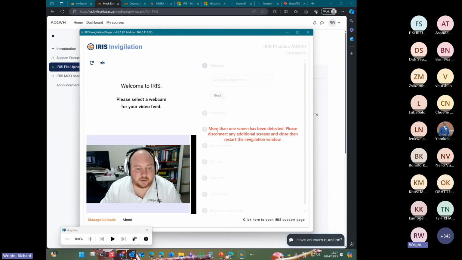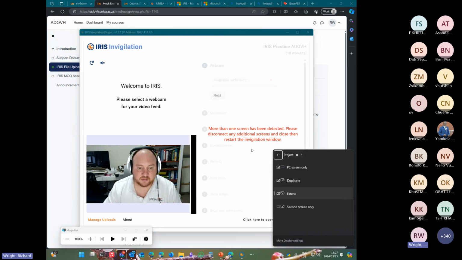Now, here's what I mentioned earlier. It detects that I'm using two monitors. So I've got two monitors where I've got Teams on the one side, I'm working on the other one. So just note, on the day for the test, you cannot use two monitors. You will have to unplug the one monitor, or you can just set it so that it only uses the one PC screen.